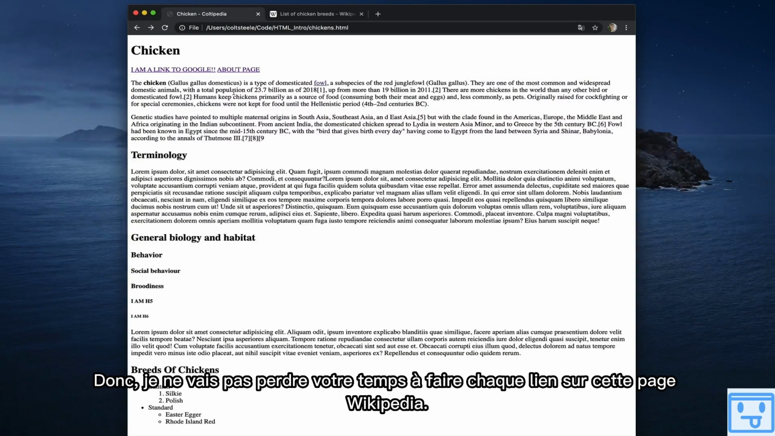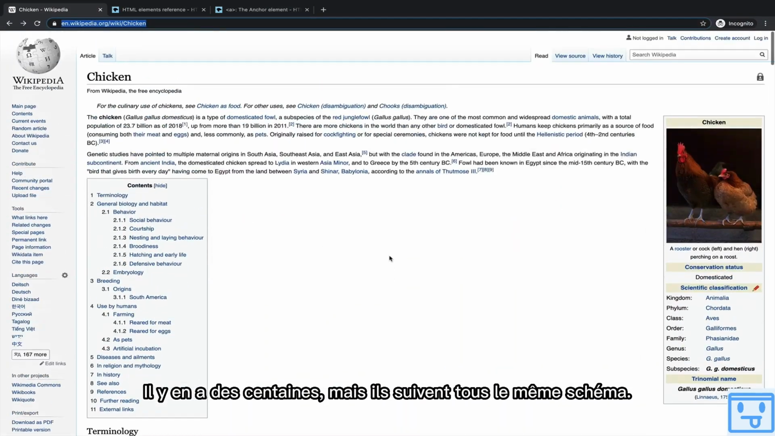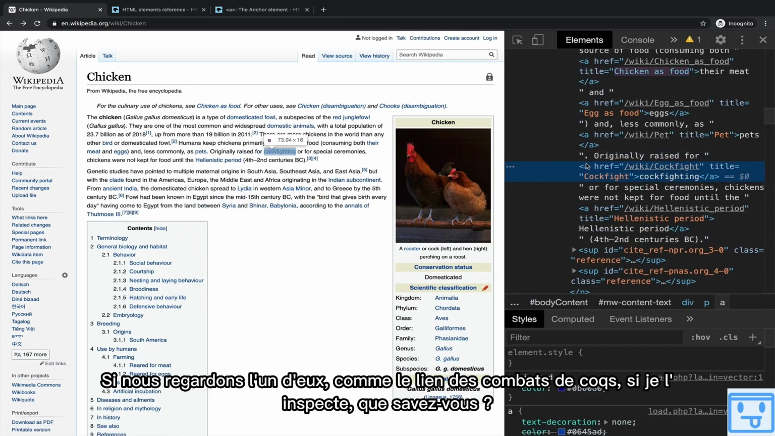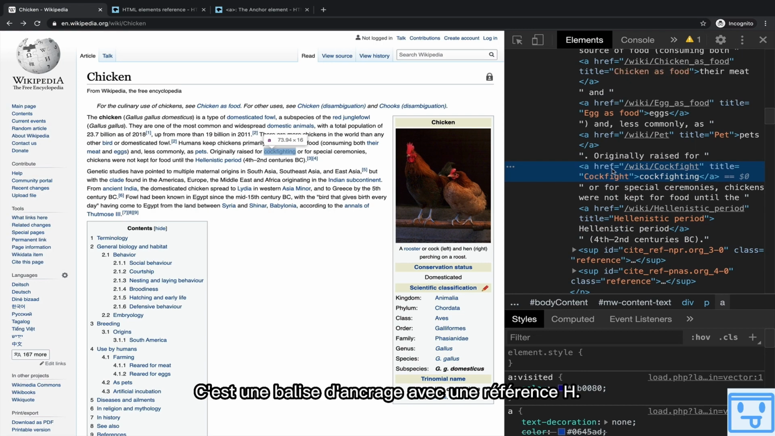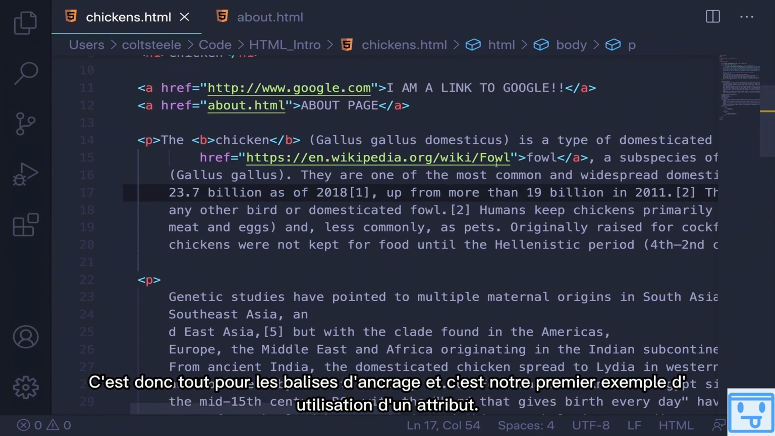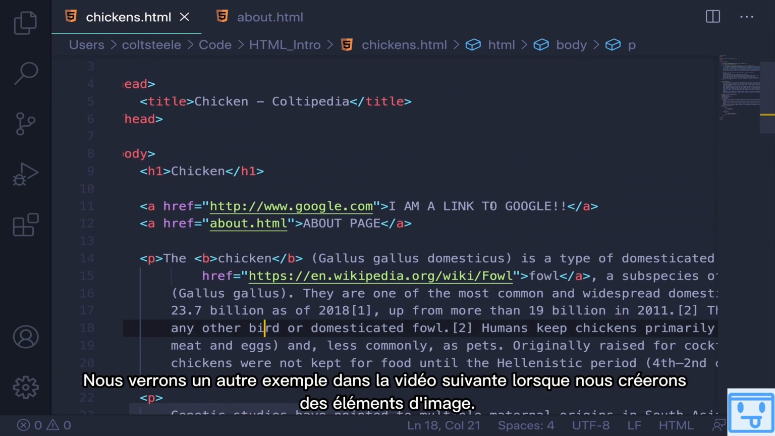So I'm not going to waste your time doing every single link on this Wikipedia page. There's hundreds of them, but they all follow the same pattern. If we look at one of them, like the cockfighting link, if I inspect it, what do you know? It's an anchor tag with an href. So that's all for anchor tags, and that's our first example of using an attribute. We will see another example in the following video when we create image elements.